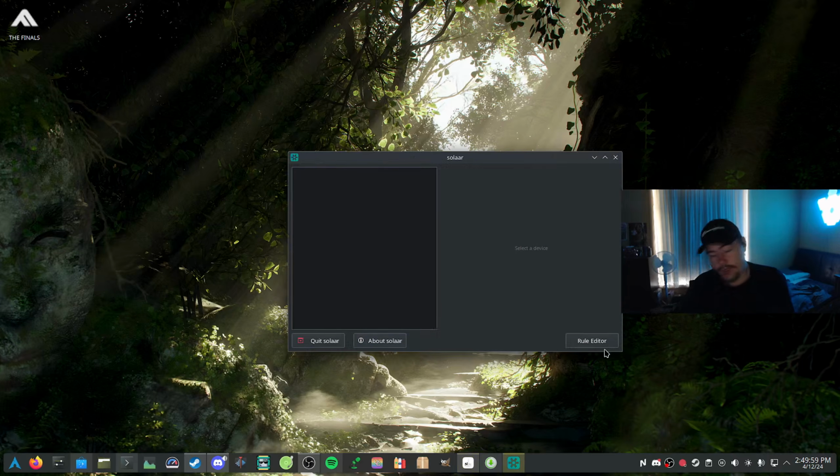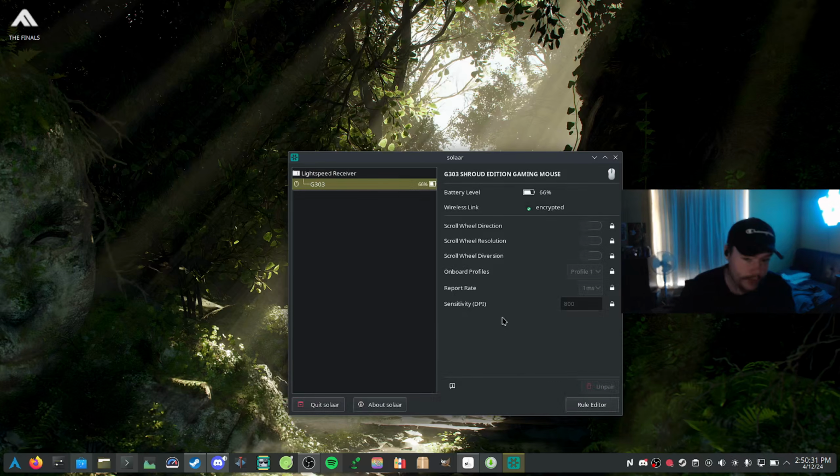And if I do plug in a Logitech device right now, it should be able to see it. So you can see here, we do have a G303 Shroud Edition mouse, which does detect it properly. If I do plug it in, we turn it on. As you can see, it instantly found it. And we can change a couple different things here. We can change the scroll direction, the scroll wheel resolution, the scroll wheel diversion, enable onboard profile, which controls report rate, sensitivity, and button actions.